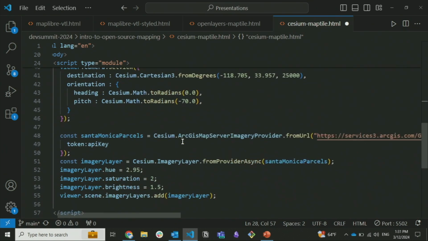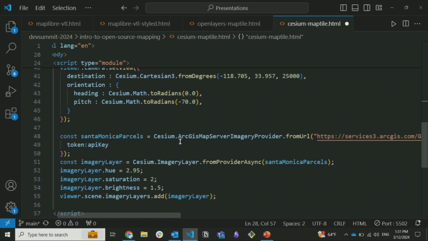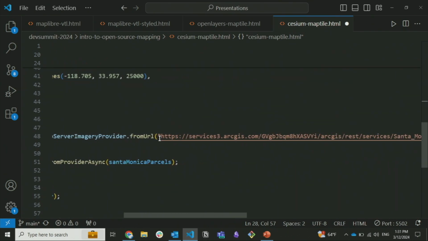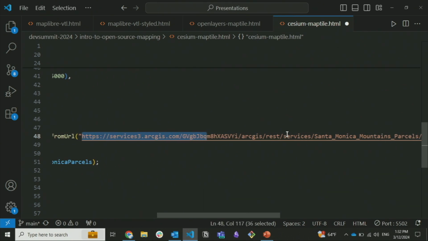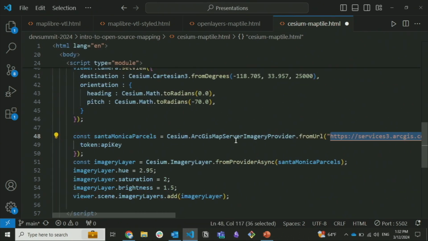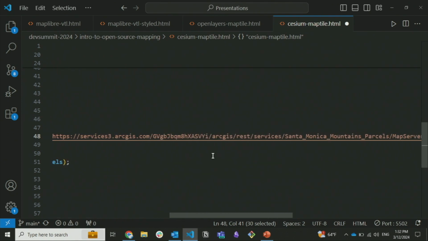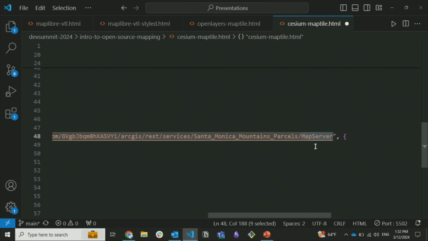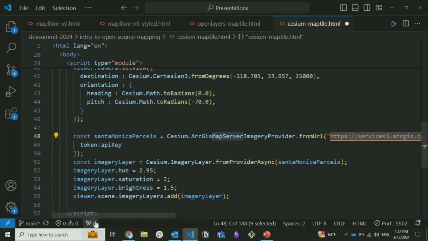Scrolling down a little bit, we'll get to the actual data. This is the same service URL we saw in the OpenLayers app. We're creating the Santa Monica Mountains parcels as an ArcGIS map server imagery provider. Again, Cesium has a bunch of built-in classes for ArcGIS data, so they have this built-in class that makes it super easy to load basically any map server. If it has the word map server in the URL, all you need to do is paste it into the map server provider and load it into your app.